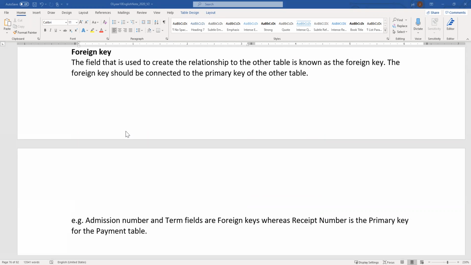Right. So let's start from the beginning. So what is primary key again? Can you tell me what primary key means?